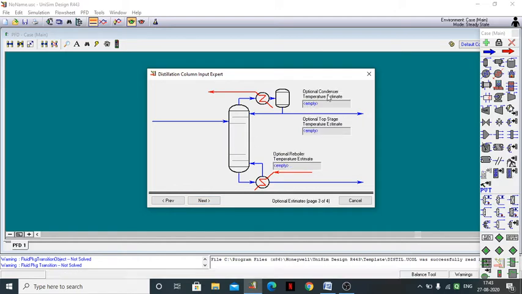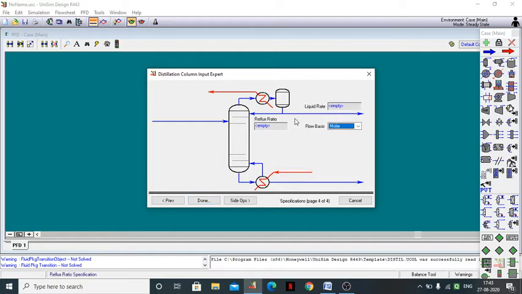Here it is given optional condenser temperature estimate, and the same for optional stage temperature estimate. So we'll allow Unisim to calculate it. So click on the next button. Now here we have to give the liquid rate. We have given 2700 kilomoles per hour and the reflux ratio is given, that is 3. Then after giving the input you click on the done button.